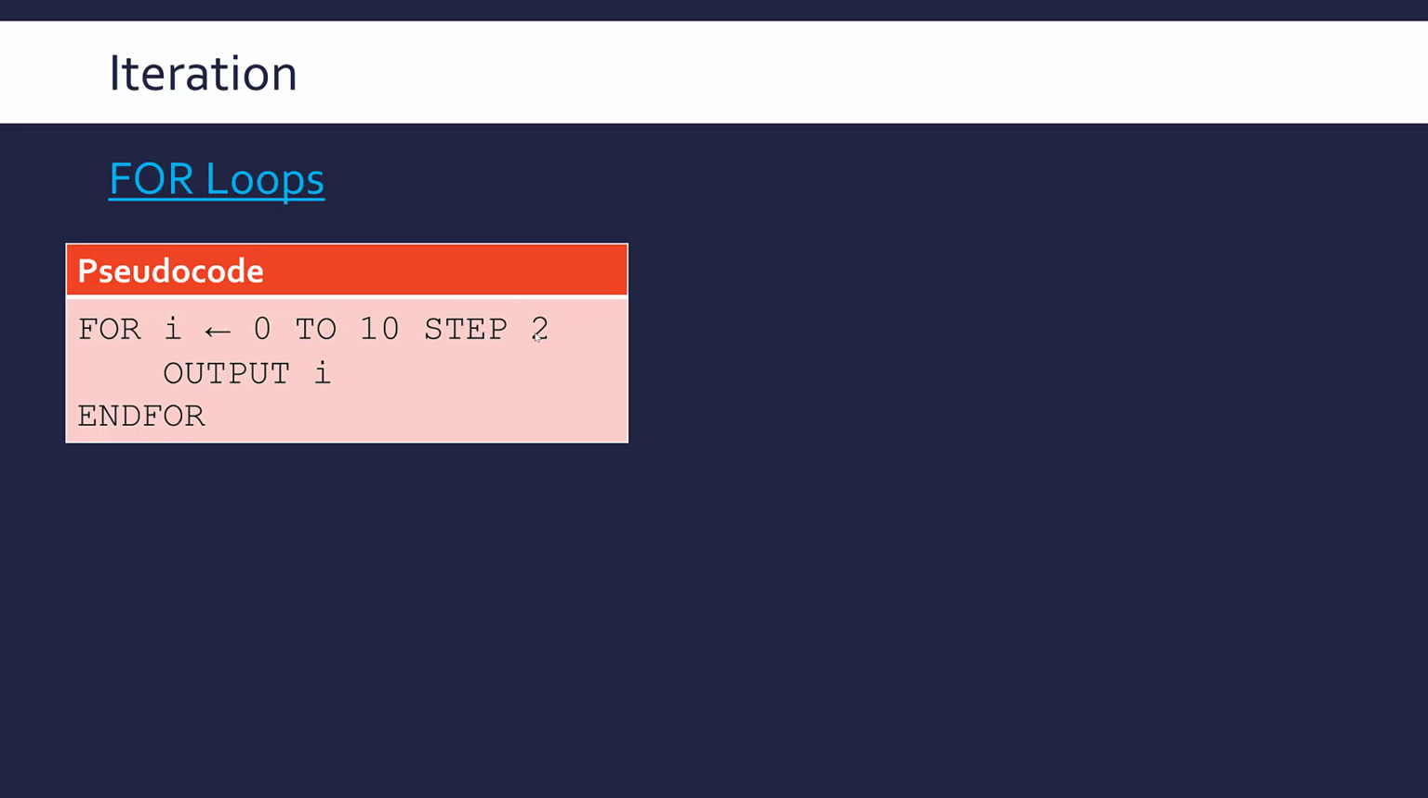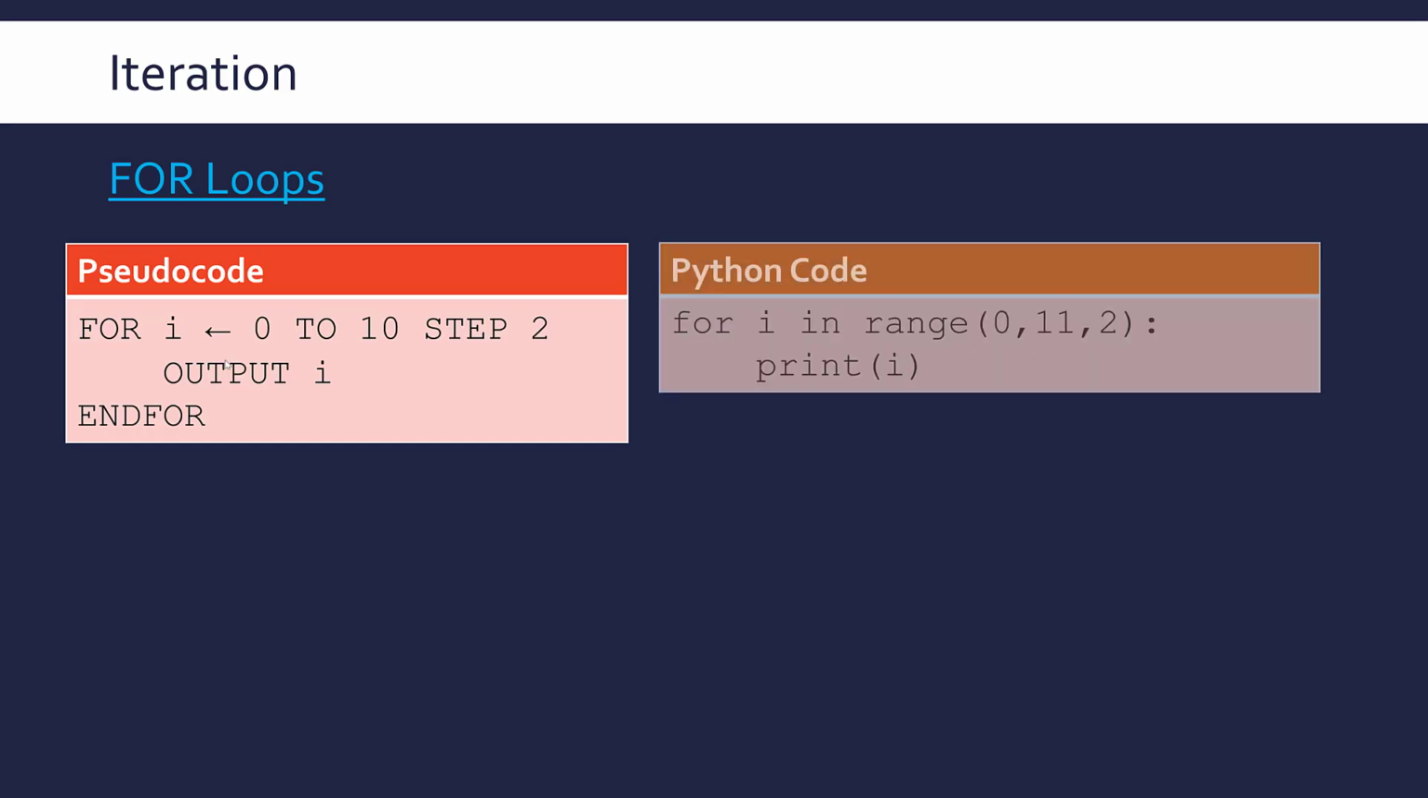And like with if statements, they'll do end for just to show that it's ended, but they'll indent the stuff inside the loop. The stuff inside is what is going to get repeated. So here's the equivalent in Python. For I in range, bracket 0, 11, 2, colon.